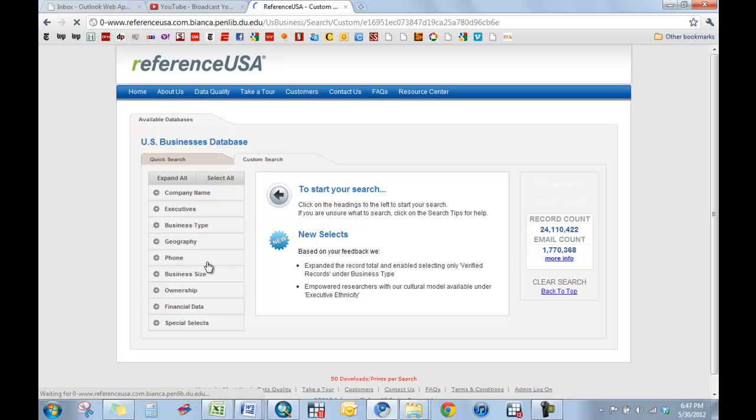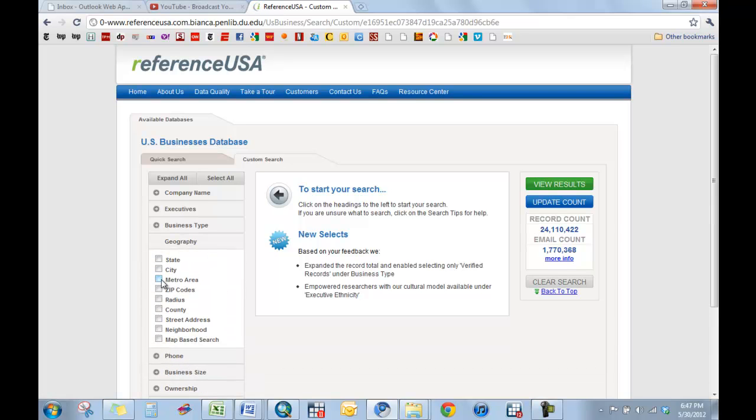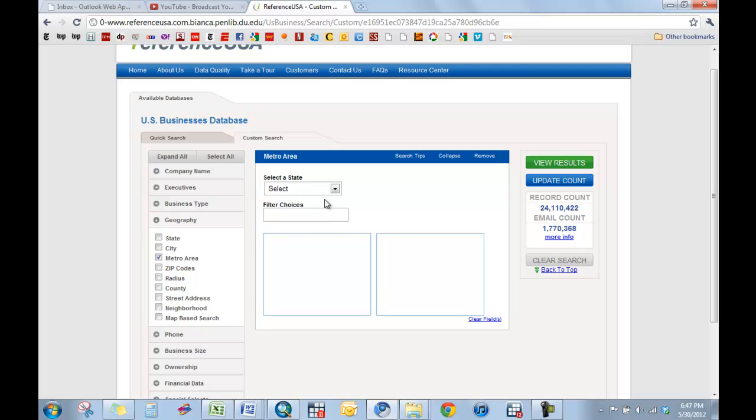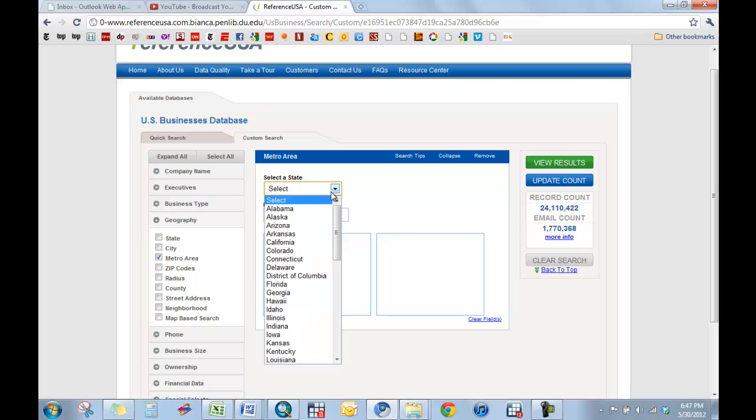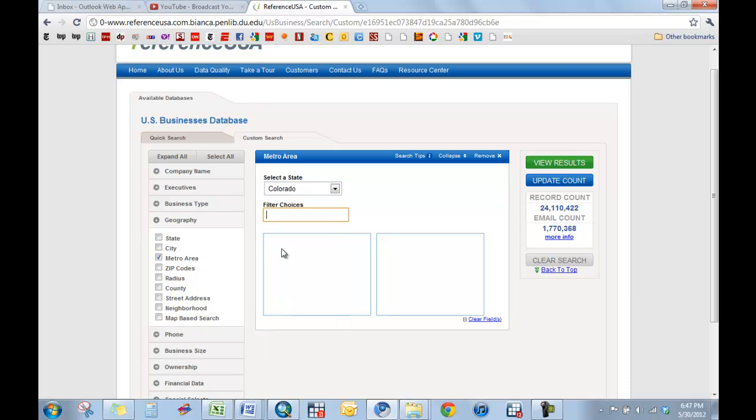And you get into here, and I guess what I would suggest doing is doing geography first, as usual, and I usually do metro area. Eventually we'll get a new thing here, and let's start with, we'll just do Denver, for example. Once you select the state, if you just wait a second, the cities will pop up. So we'll do Denver, Aurora, Broomfield.